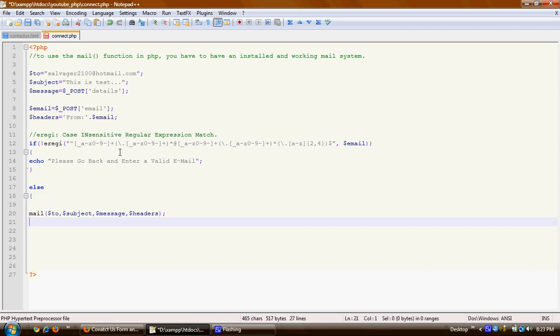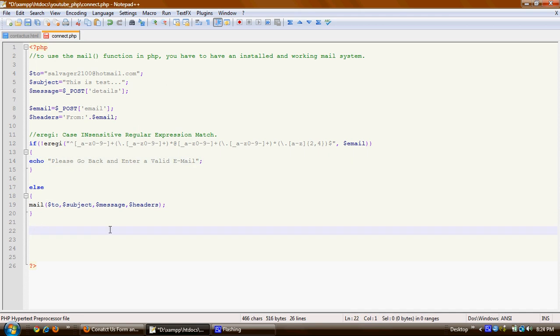All right, so this is the code for sending a mail from the HTML form and validating the email address. And I'm going to show you how you can send it and whether it works or not. And if you have an error, something like if you don't have a mail system installed and working, what kind of error it will give you, I'll show you that in the next tutorial, and I'll see you in the next tutorial.